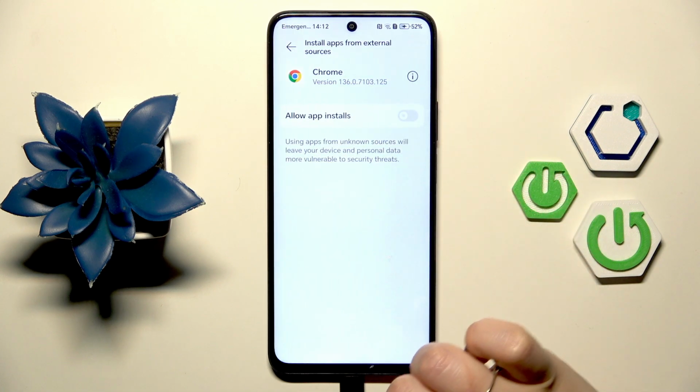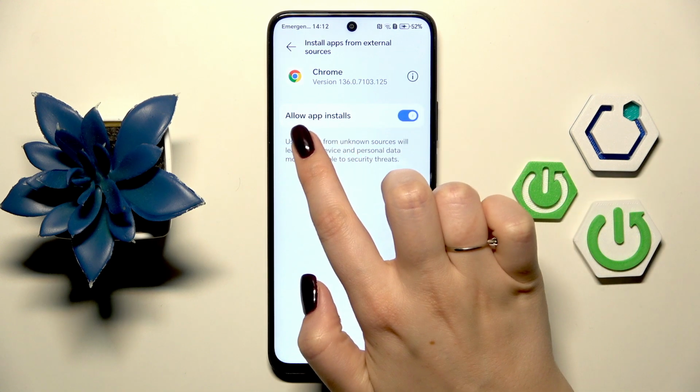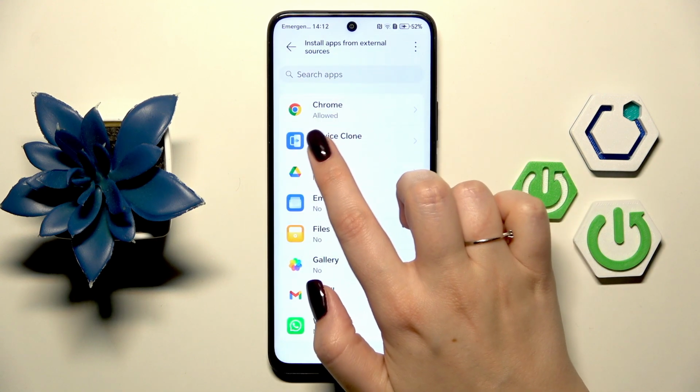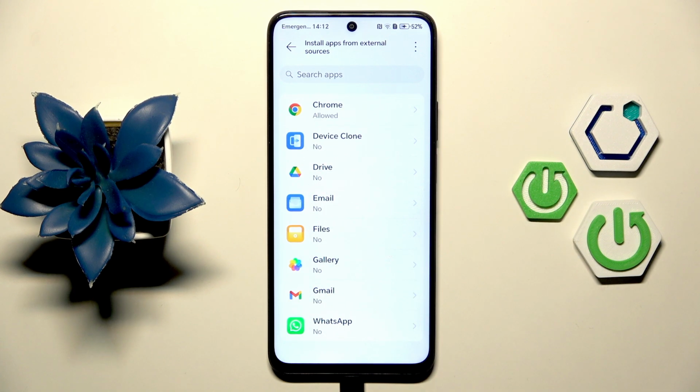So for example, let me choose Chrome and tap on the switcher next to allow app installs, and after getting back you can see that the Chrome is now allowed to install something.